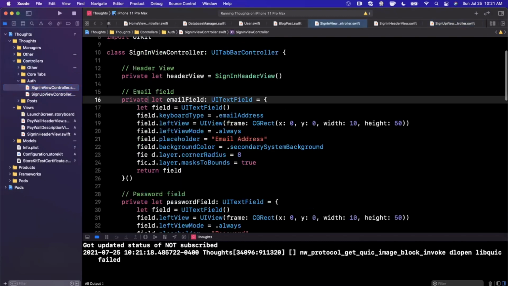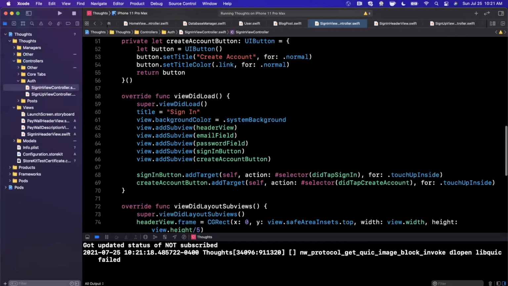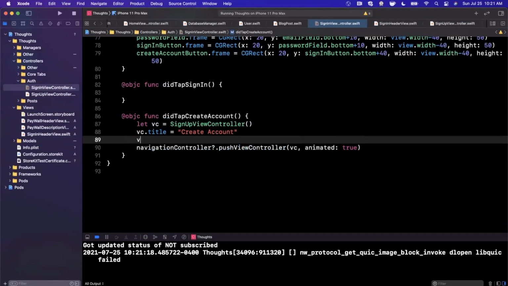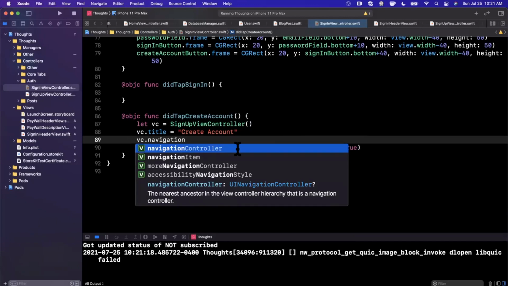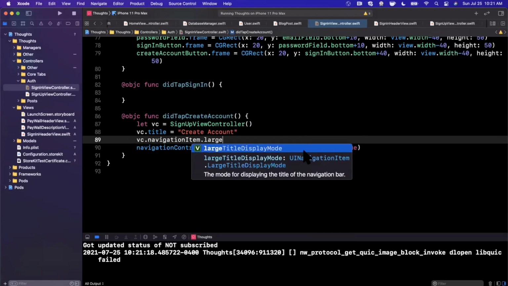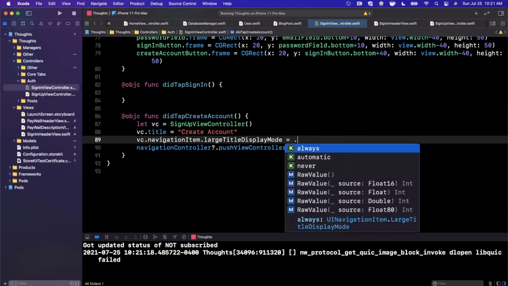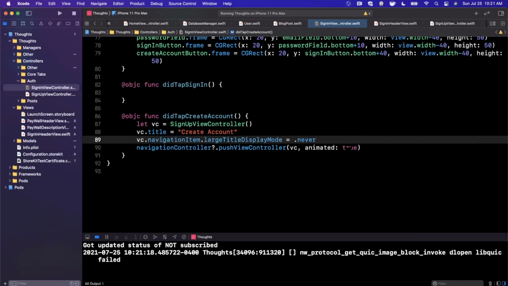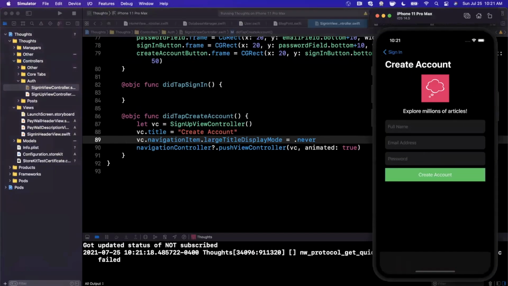Back in the sign in view controller here at the bottom where we push on the controller, we're going to say vc.navigationItem. And there is a large title display mode, and we're going to go ahead and say never for that. We never want it to be in the large configuration.